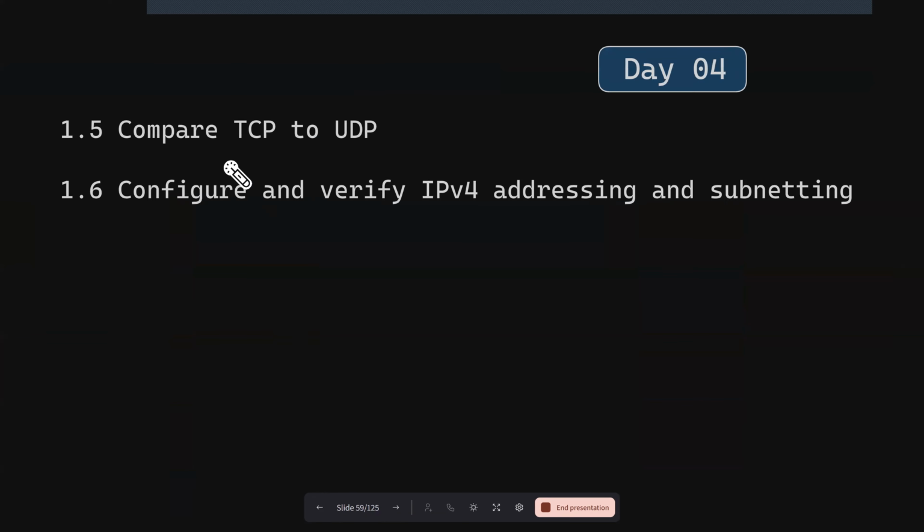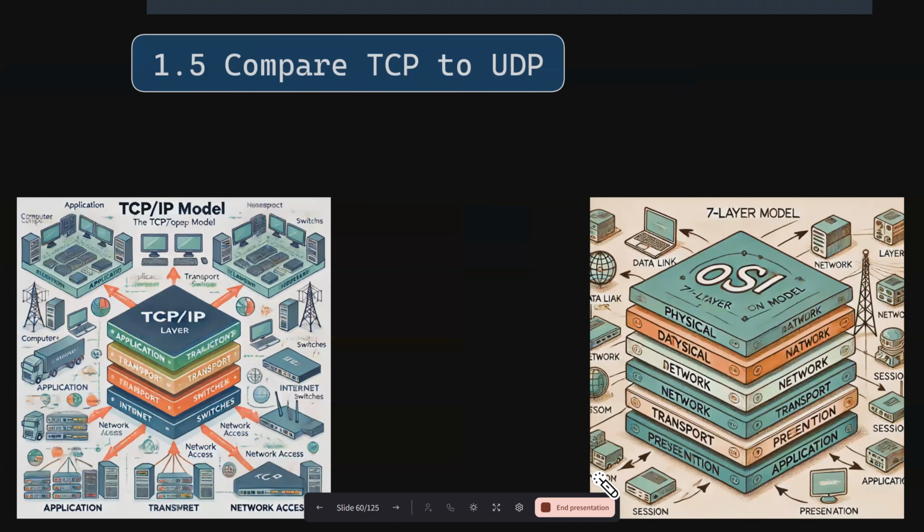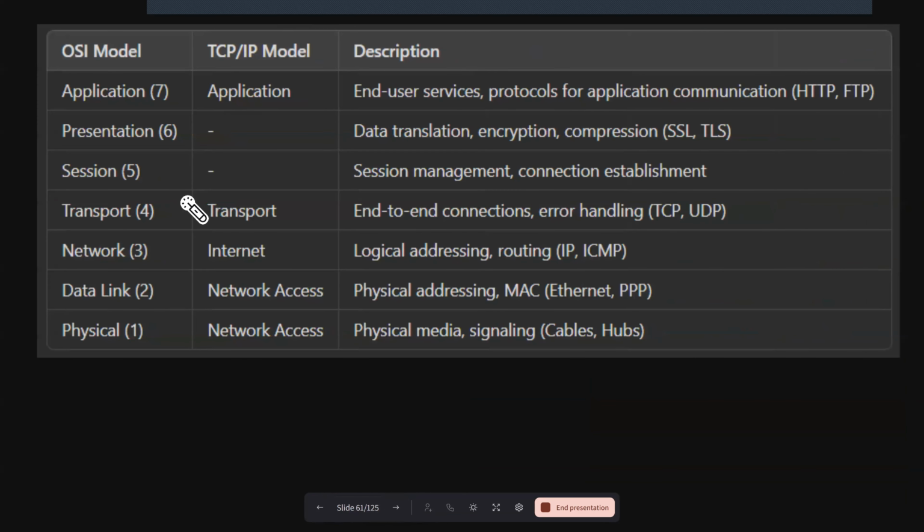If you see the agenda, we have to understand TCP and UDP and compare their services. Where are they in the stack? They are at the transport layer. Starting from physical, data link, network, after network you have transport. There's a little bit of inconsistency in the chart, but here it is correct: physical, data link, network, transport, session, presentation and application.